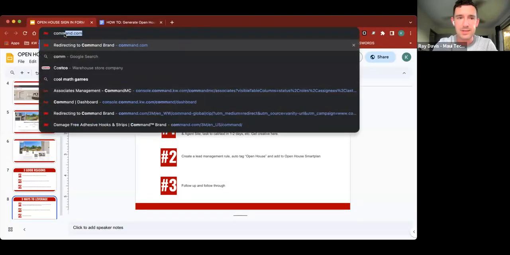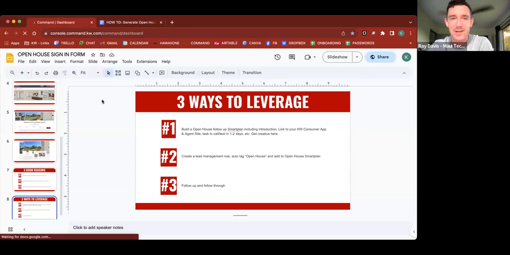Oops. Every time I type in command, it brings me to 3M's command strips. Let's get to our actual command.